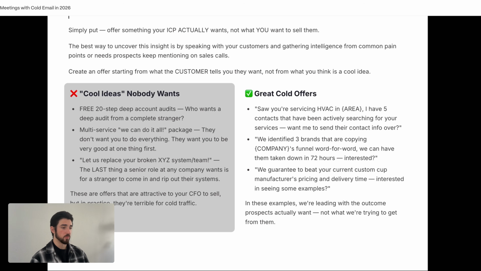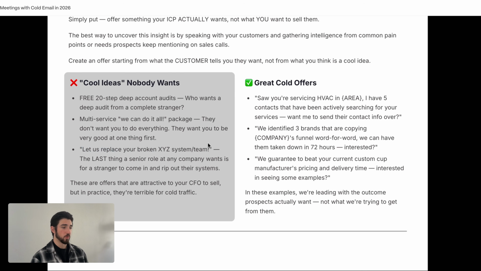You can upsell them into different services or different products. They just want you to be really good at one thing. They don't want you to do everything. It's also scary for them, right? Like, take over the entire marketing team or whatever they're doing, right? You don't want that. Let us replace your broken XYZ system and team.